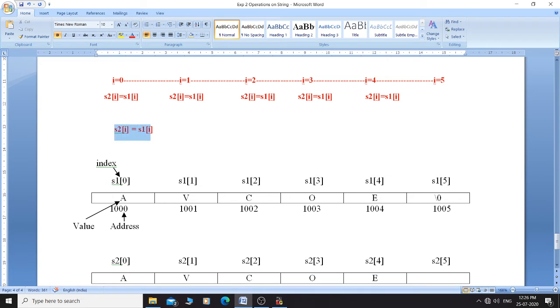So why have I written this outside the loop? To copy this null character, because the null character is not copied inside the loop, due to our condition. What is our condition? If s1 of I is not null, then only copy. Therefore s1 of 5 is null, so it is not copied. So I have to copy it explicitly, separately, outside the loop.